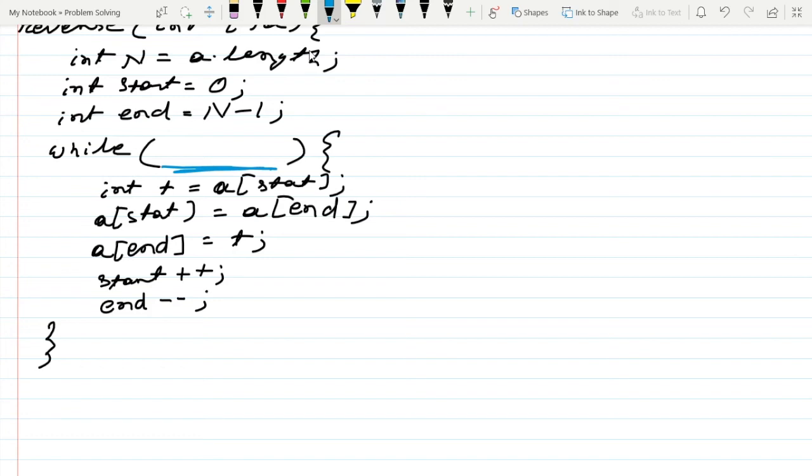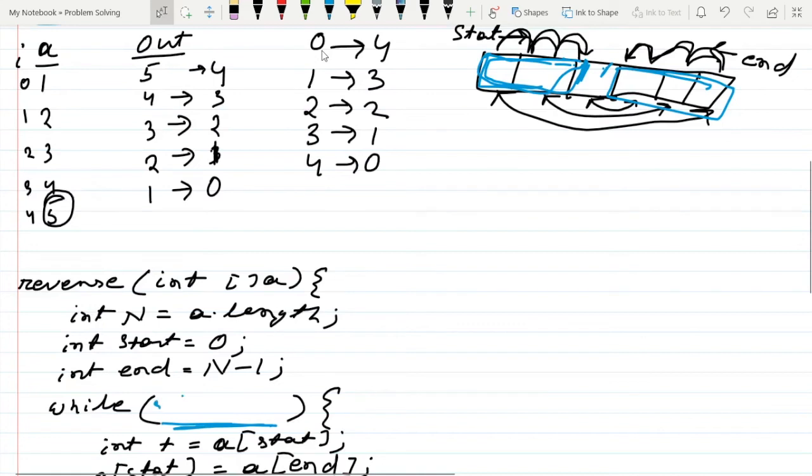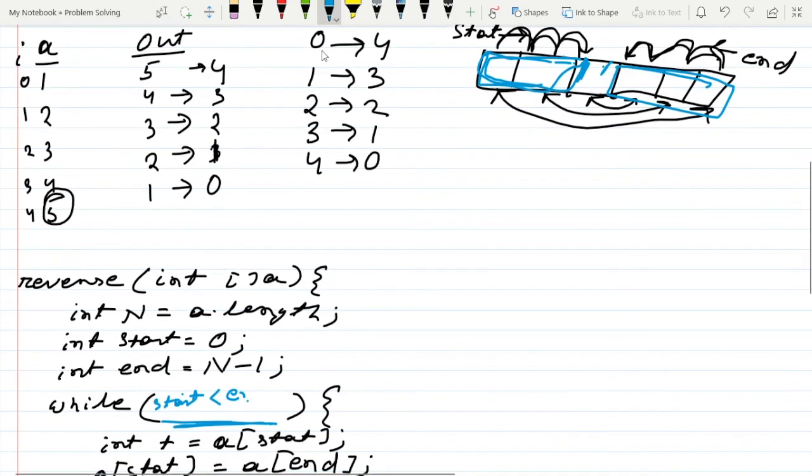If start is coming to here, and end is coming to here, end cannot be smaller than this start, right? And end cannot go to here because it is already swapped. This part is already swapped. So we need not go to this part, and end should not come to here. Similarly, start also should not come to here because it is already swapped with start, right? So here what I need to do, I'll put start till end.